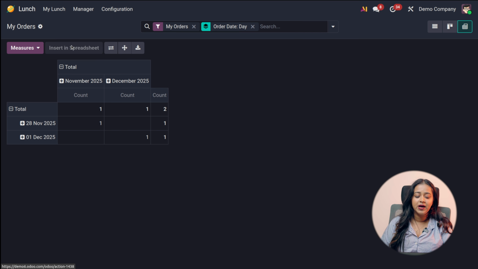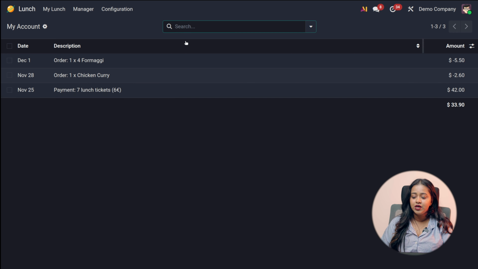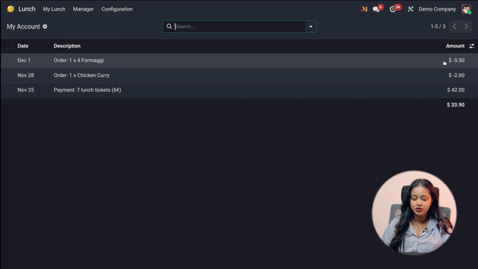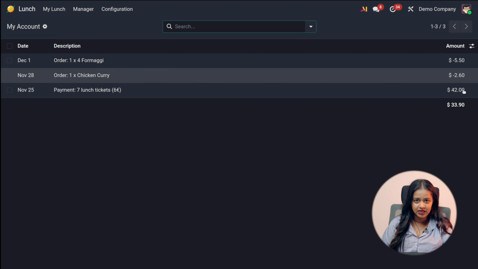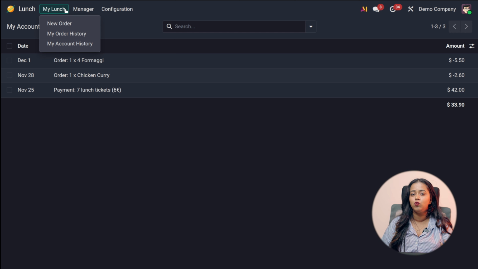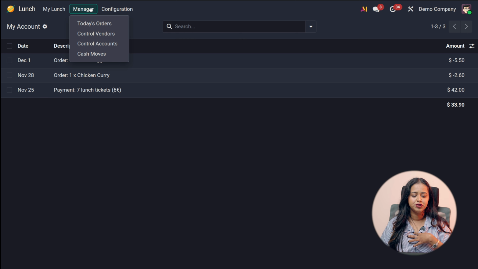Then you have My Account History, which means you can see how much money you have in total. Right now your balance is 33. How much amount is deducted from it can be seen from here. So that gives you an idea about what lies in your account, so that based on that you can do your future orders.